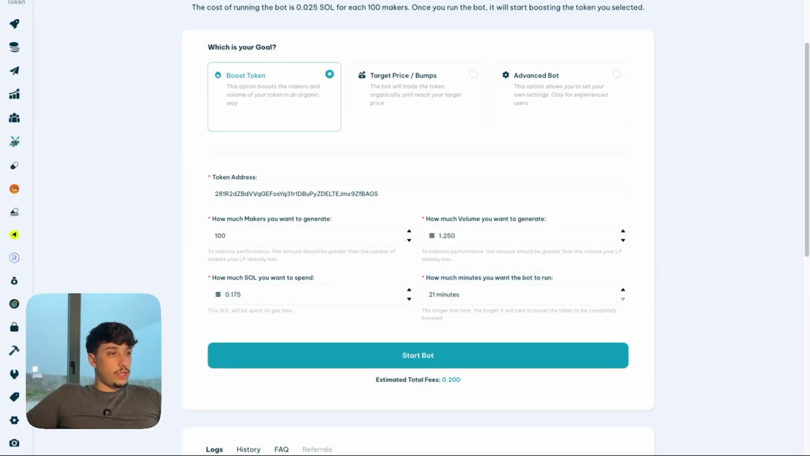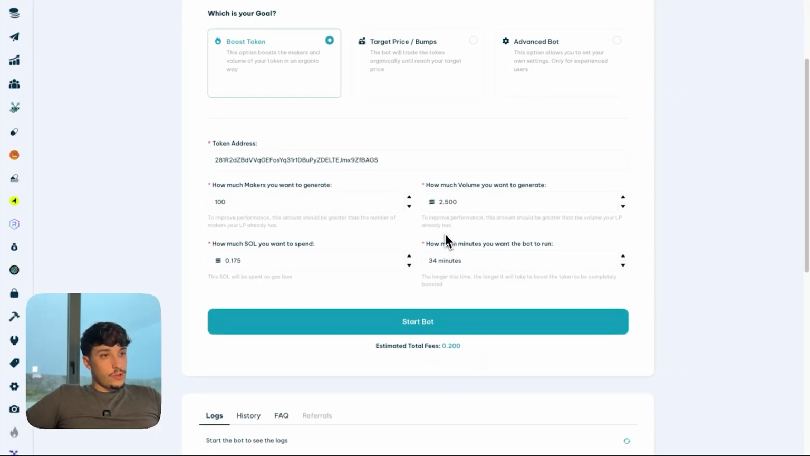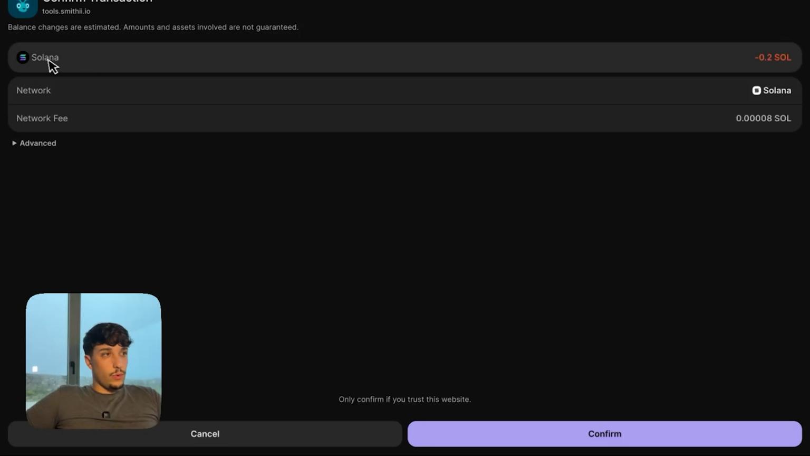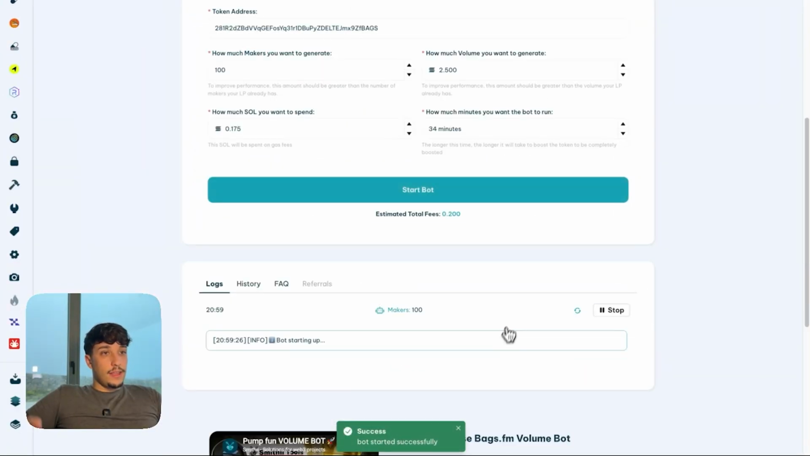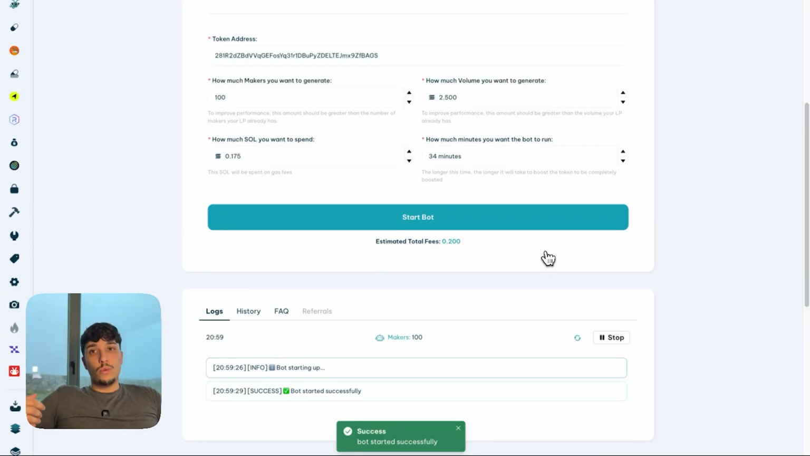And how many minutes we want the bot to run. In this case, if we put 20 minutes, all makers will happen in only 20 minutes. So we can increase this amount however we want. And remember, you need to feed them all so they look legit and organic on your token. Once you have this setup ready, you just need to click on Start Bot. A transaction will pop up on your wallet. Here we pay the fee, 0.2 in this case, and any Solana left will be sent back once the process finishes.